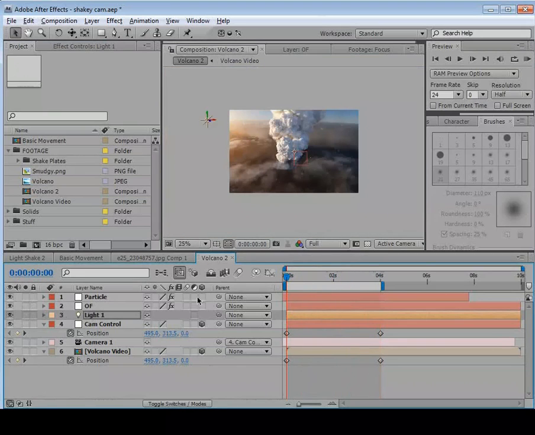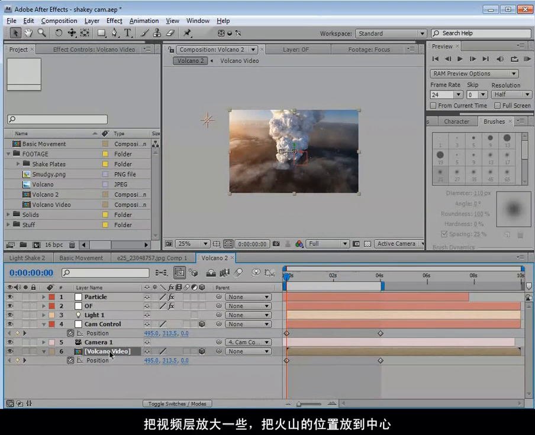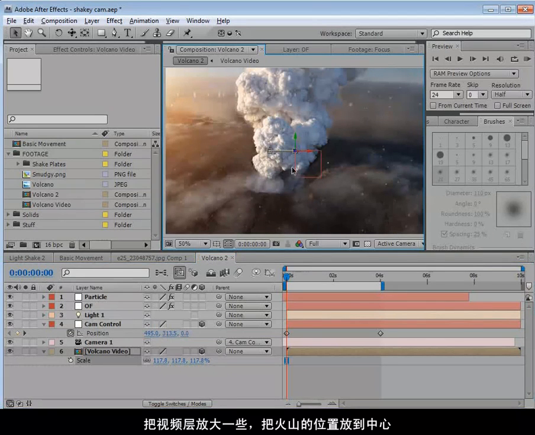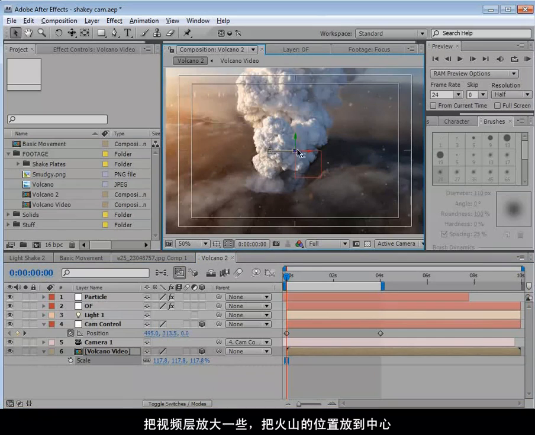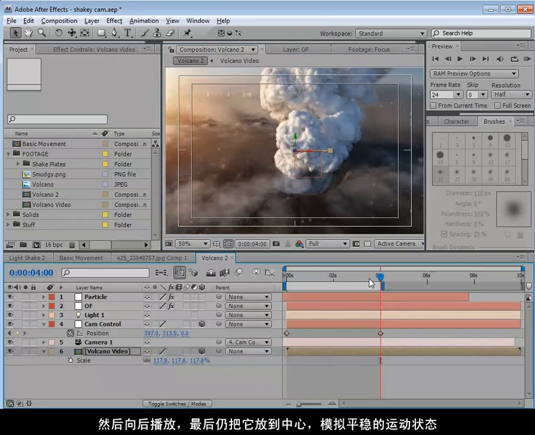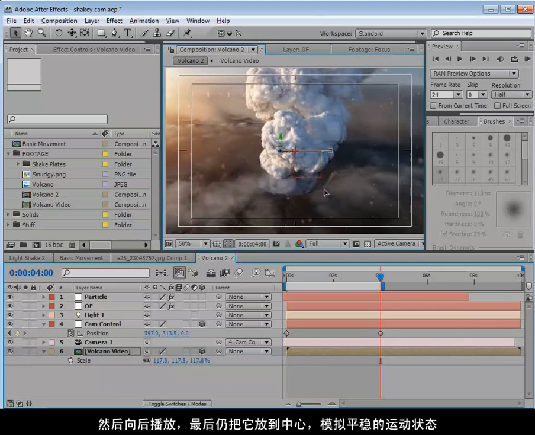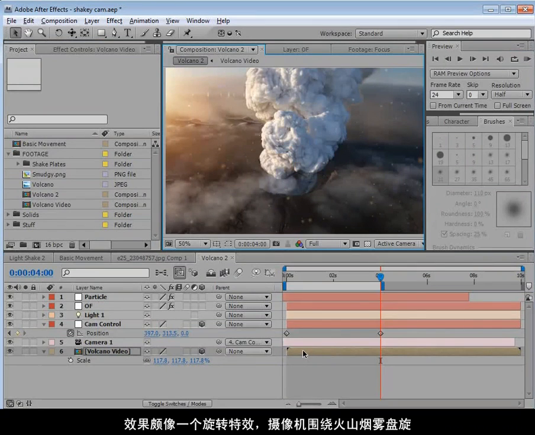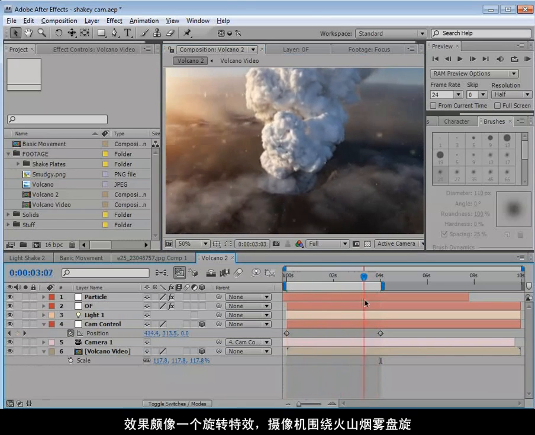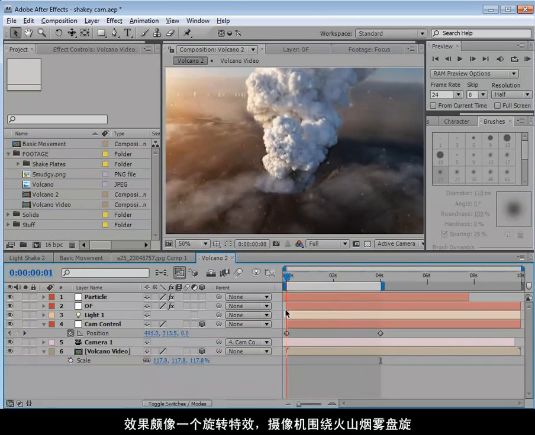Now another thing we can do is take our volcano video, let's scale it up a bit. Let's just scale it up just a touch. And if we look closely, we can see that the center of the screen is about right here, and our volcano is just off center. So what if we move it over just a bit so that it is in the center? And if we move to the end, let's take our video and let's slide it back over so that it's again in the center, almost like stabilizing. Well, watch what that does.